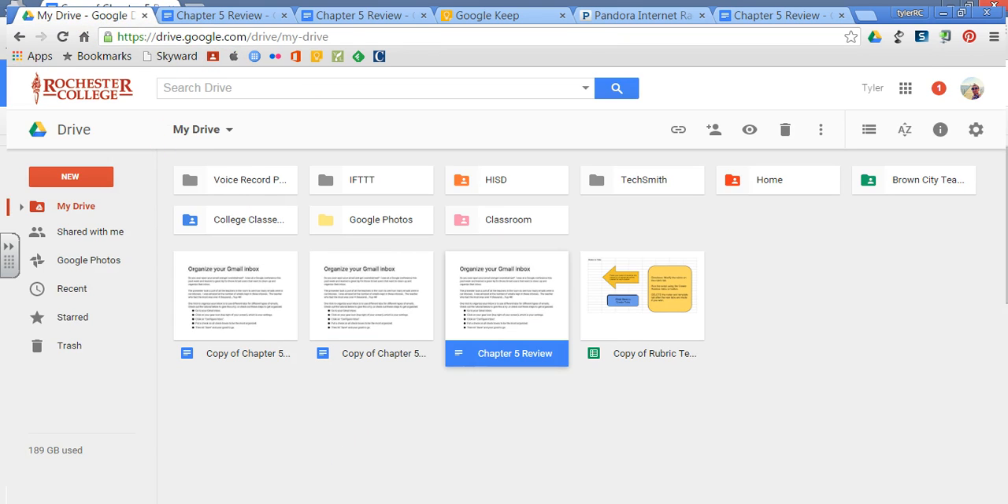If I go to my drive, you can see right here I've got the copy that I just made, and students can use that and will not affect your page at all. So that is how you can distribute Google Docs quickly, easily, and without disruption to your original document.